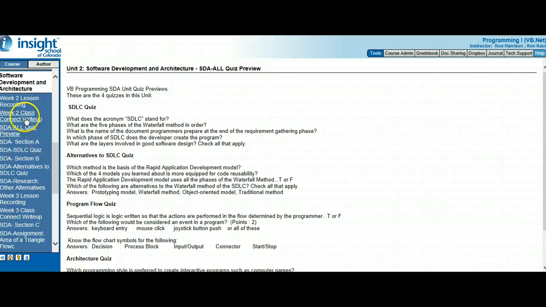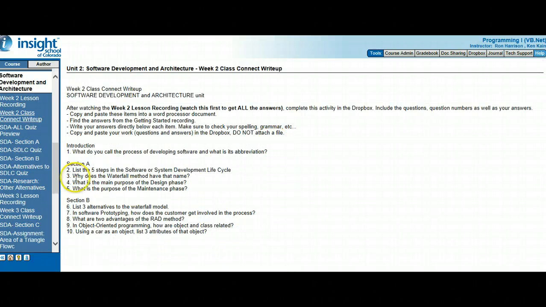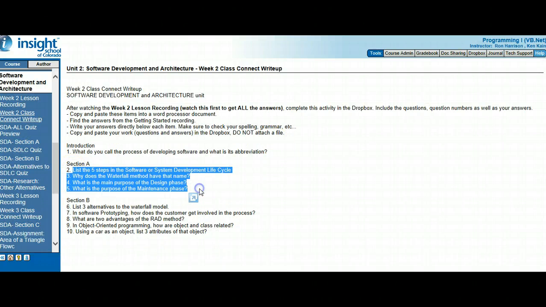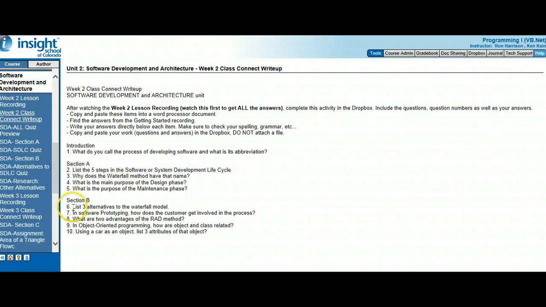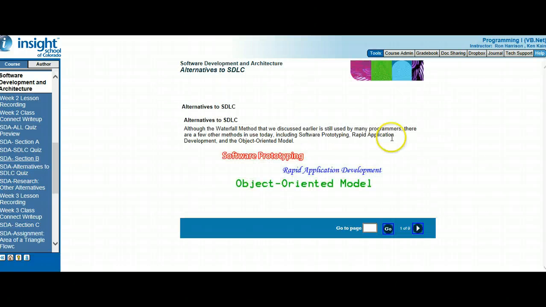All right, the Class Connect write-up. So we answered all of these, didn't we? We sure did. So now, Section B, the alternatives to waterfall. In prototyping, how does the customer get involved? What are the 2 advantages of the RAD method? In object-oriented programming, how are object and class related? Using a car as an object, list 3 attributes of that object. Okay, Section B, here we go.